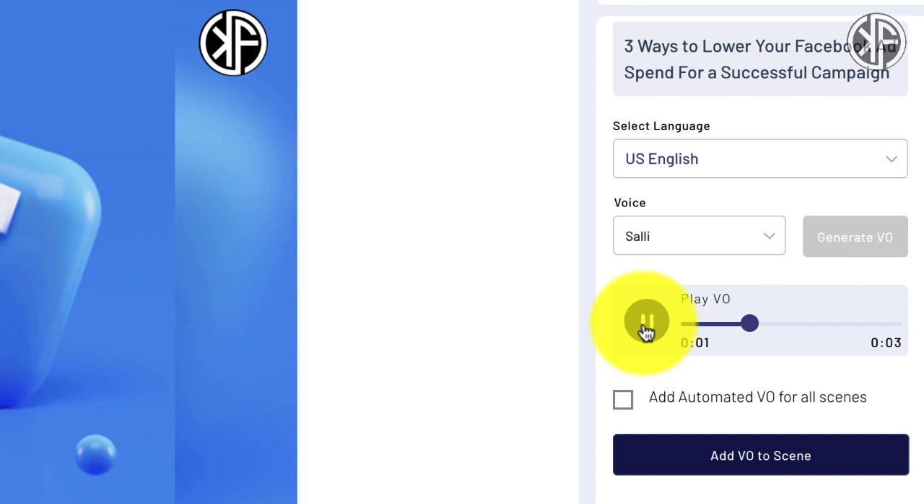3 ways to lower your Facebook ad spend for a successful campaign.